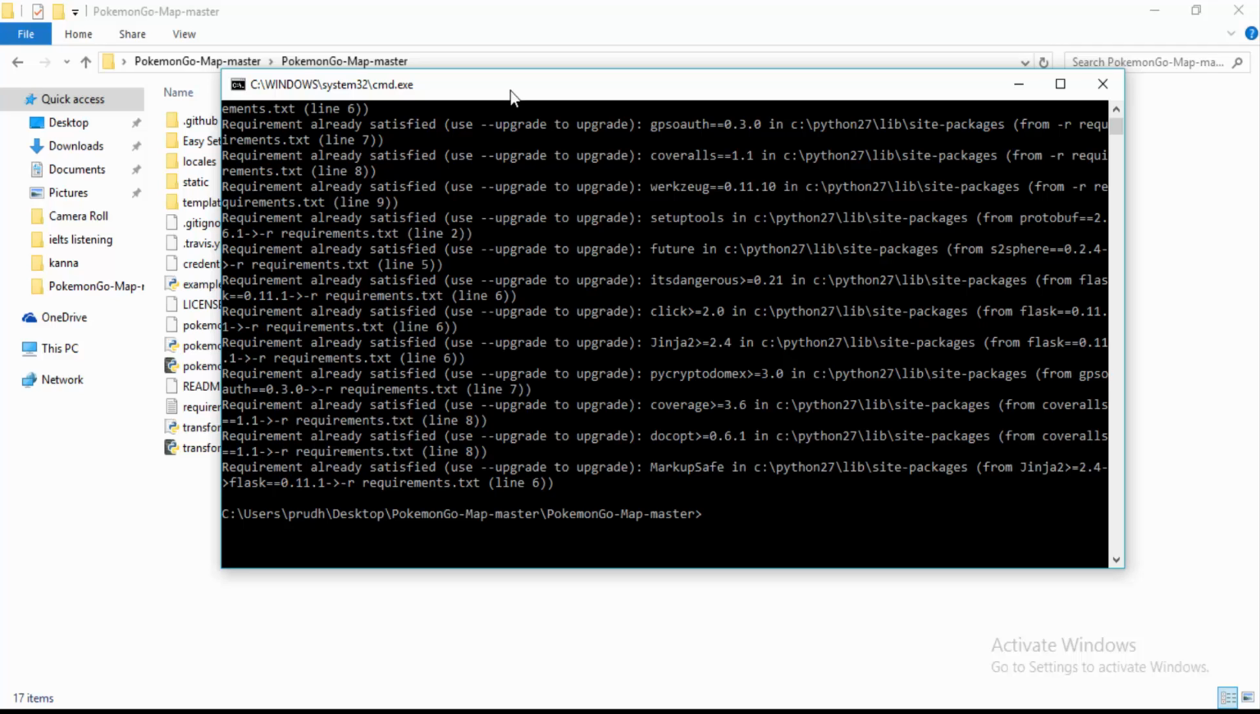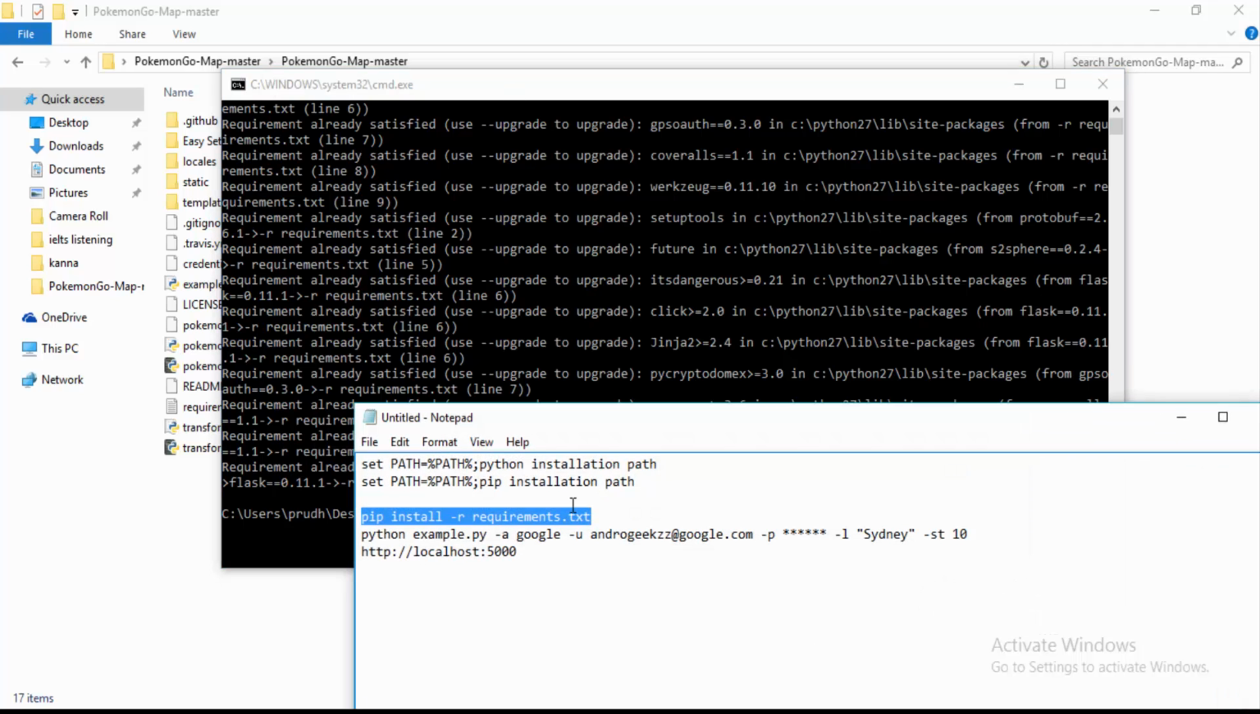Once everything is all set, this is our command, the main thing right here. This is the email ID by which you log into your Google, and these asterisks are your password. Replace them with your password. And this is the location where you want to go. I placed Sydney right here. You may place any location.